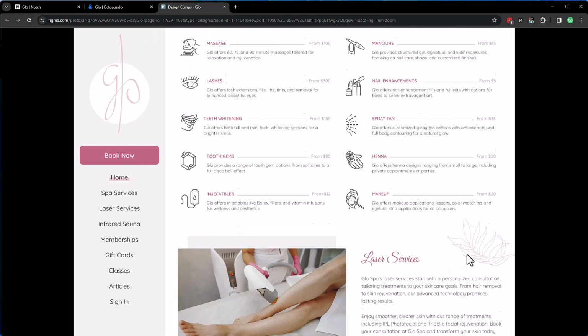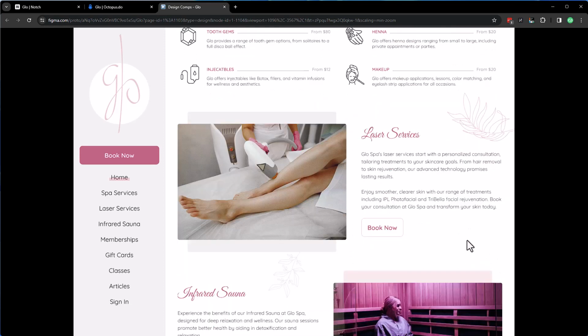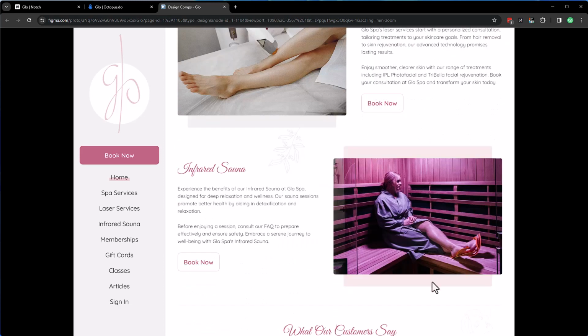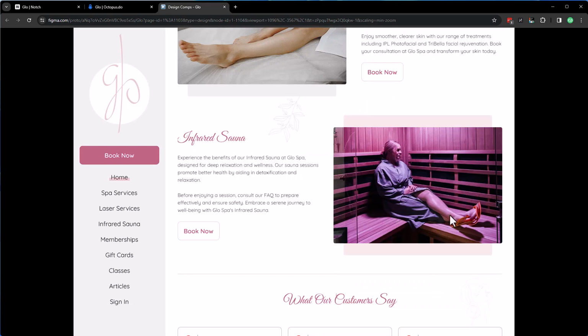We come down here a little further and we get laser services. And I've written a couple paragraphs here to introduce that. There's a Book Now button as well that would take you to the laser services page where you can get a consultation. And then let's see, then infrared. And you'll see here I did pull some images off your Facebook page. So again, you've got infrared sauna, you've got an introduction that I wrote, and a place to book.